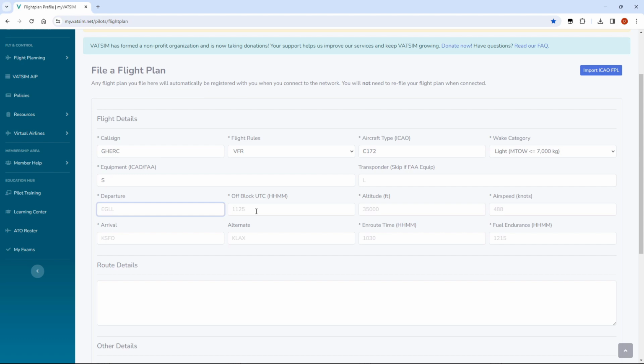Departure, so departed EGFT, off block would be 1200. So when you put a time in, just make sure that you follow the format here. 2 digits for the hour, 2 digits for the minute. Altitude will probably be about 2,000 feet, who cares, the controller won't really care. Airspeed will be about 100 knots, who cares, controller won't care.